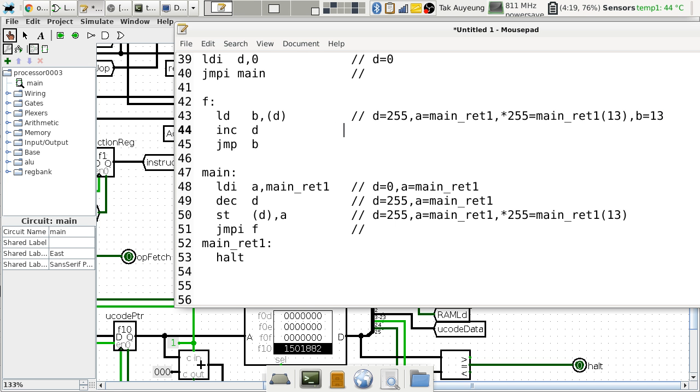And then increment D, so D would become what? 0, very good, I like that. Because we're dealing with 8-bit calculation, when you add 1 to 255, you get 0 back. And look at this one. Where am I going now? I am going to whatever B is pointing to. B is pointing to location 13. Where's location 13 again? The halt instruction, right? So now we get to the halt instruction.